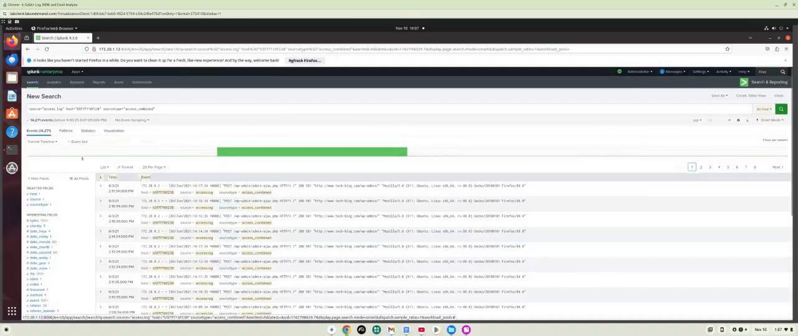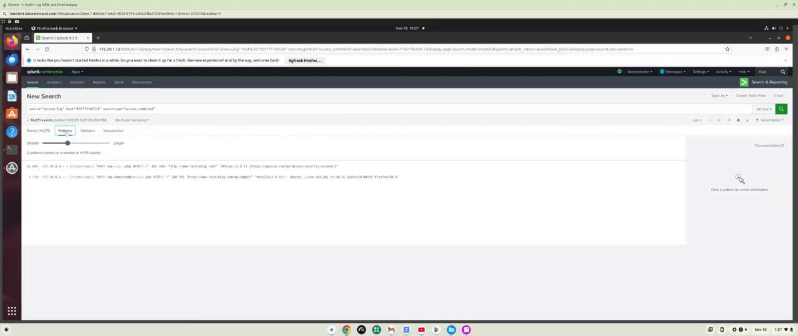The first thing that I want to do here is go over next to events and go to patterns. If we look at these two lines right here, we can see it appears that the most requests are directed at /wp-login, and the user agent is WPScan. This is a strong indication of a potential brute force.